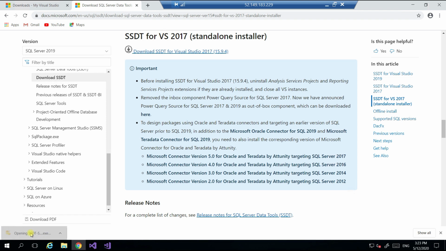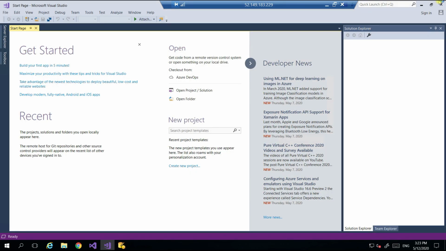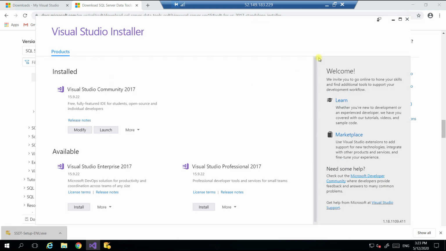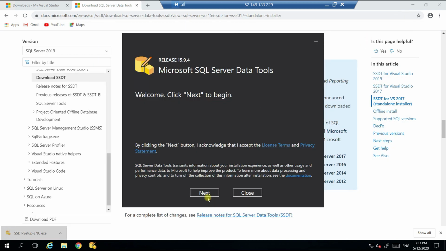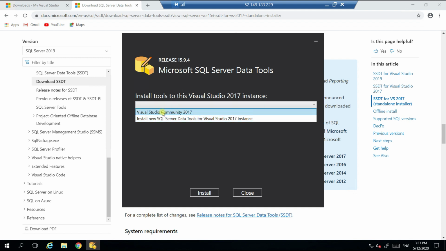So yeah, it's done. Open this, and make sure Visual Studio is closed. Click on Run. Let me first close this, because if it is open, installation may not happen. So close Visual Studio completely, even this installer. Click on next. Here it will ask which version of Visual Studio should be configured. In the drop down, select the first option, Visual Studio Community 2017. This is what we have downloaded now.